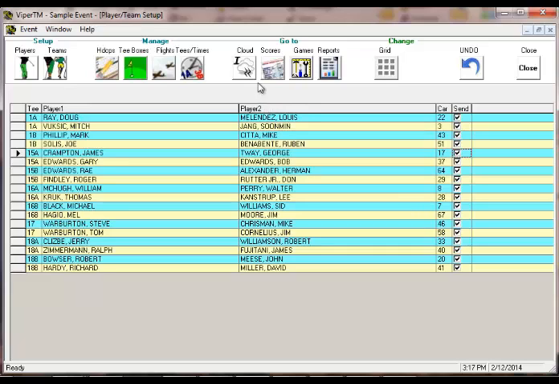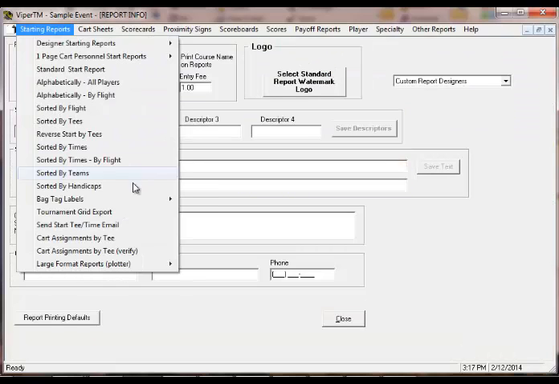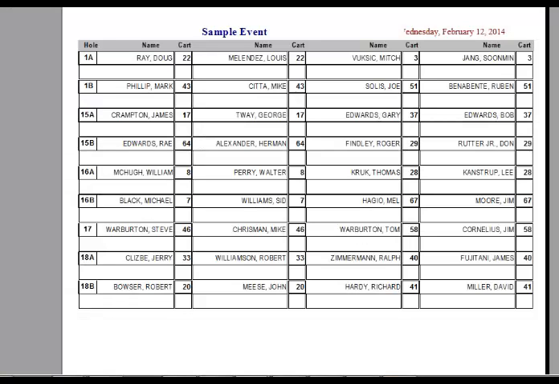In fact, there's a report that you can open from the reports menu called Cart Assignments by T Verify, and this report will print all of the player names and cart assignments. You can take this and drive the course and verify all names, make any changes that need to be made, bring this report back and enter the changes in Viper. They will automatically update to the carts. You don't need to resend the event or anything. Any changes automatically get updated to the carts, and players' correct names will just appear on the scorecards.